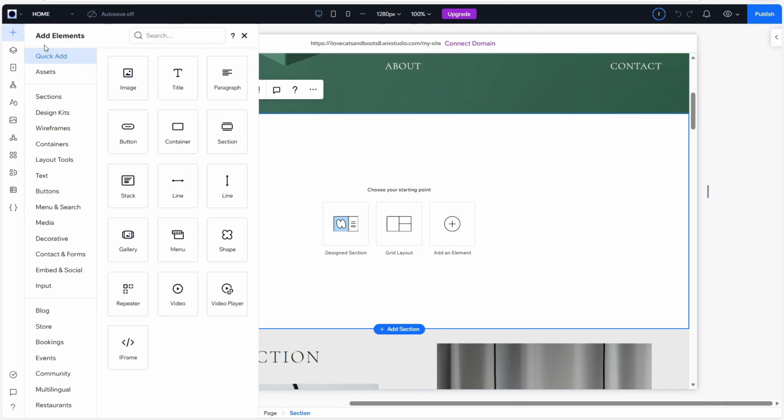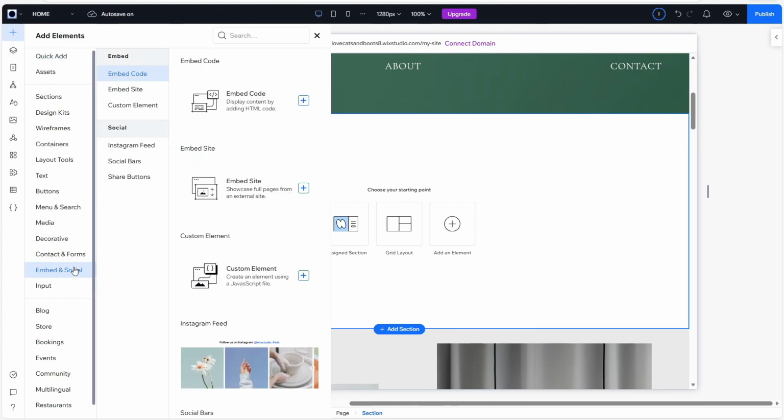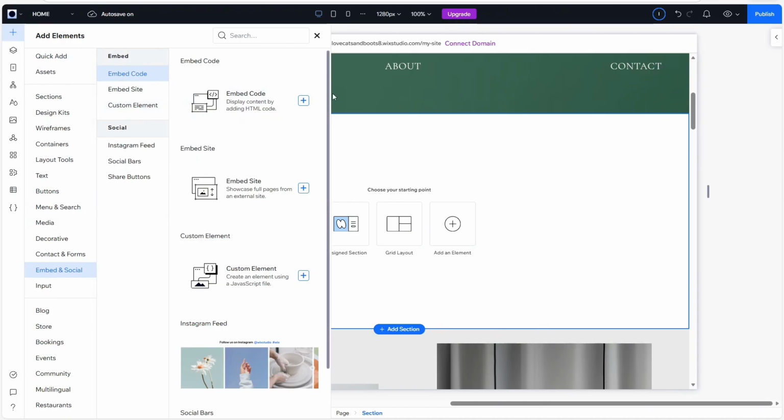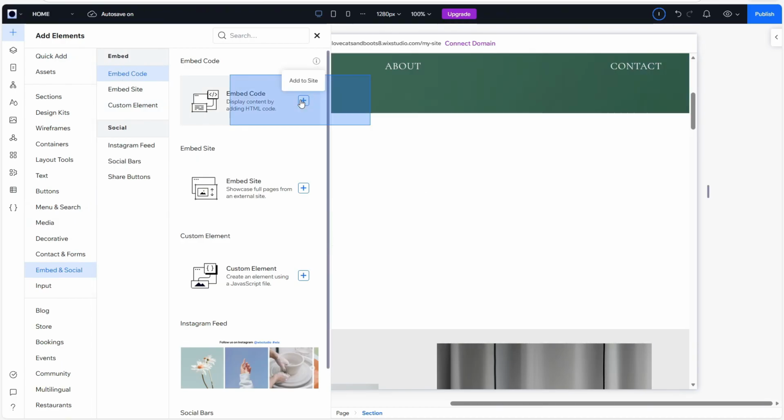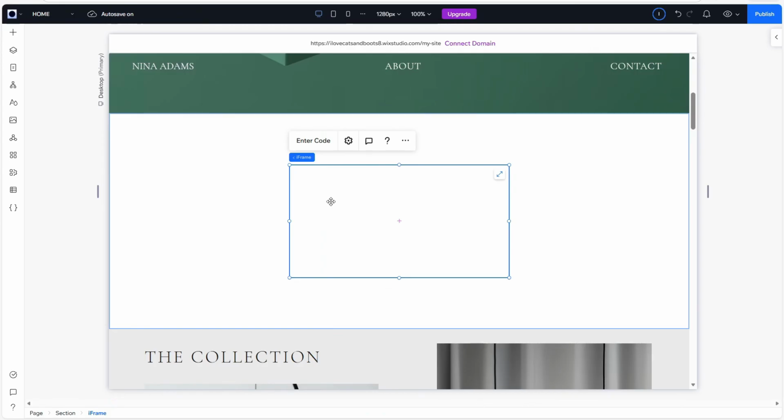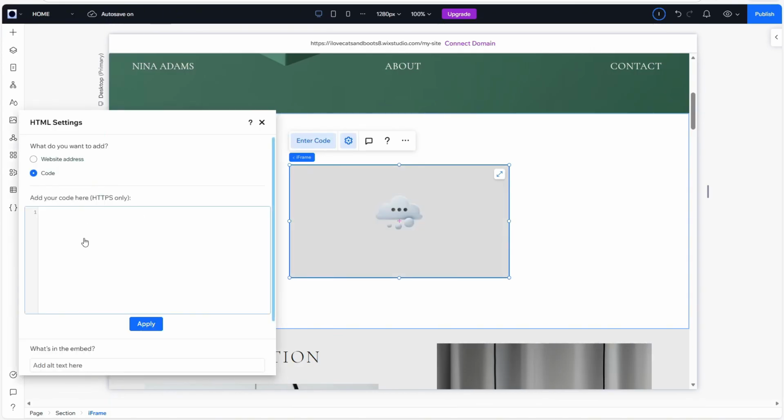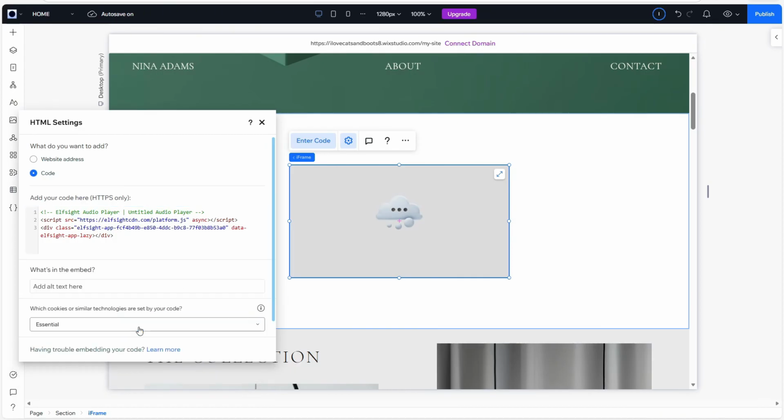On the left hand side, you just want to scroll down or hover until you see Embed and Social. Simply click, and under Embed Code, you want to click on the plus sign to add embed code to our site. From here, you want to go to the top bar and click on Enter Code, and on the left hand side, just make sure that we are working on a blank slate, so simply press Ctrl V to paste, and once you're done, go to the bottom and then click on Update to view the changes.